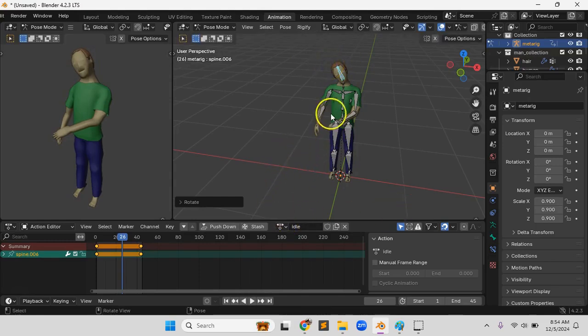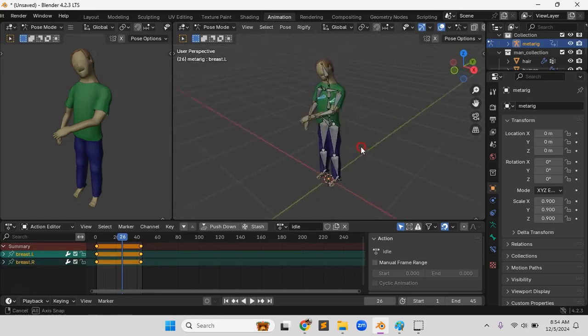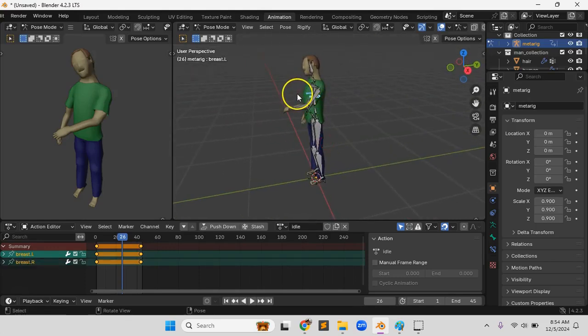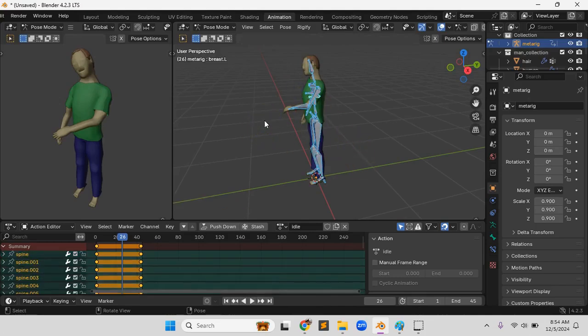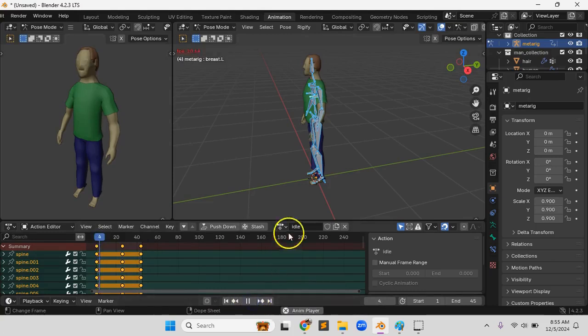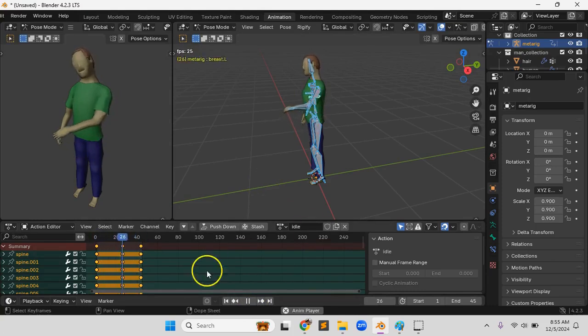Something like that. Then we can grab these little bones in the middle, and if we hit S to scale them out just a little, it looks like he's taking a deep breath and sighing or something, getting impatient. Select all, insert a keyframe, and now we should have some sort of an idle animation. Character's just standing around, getting impatient, checking his watch. That'll work for an animation for now, for a quick one.